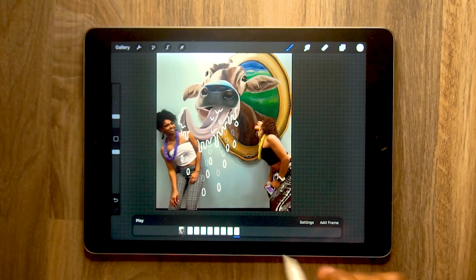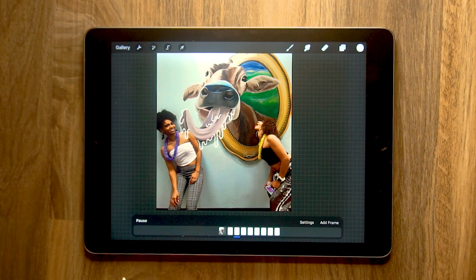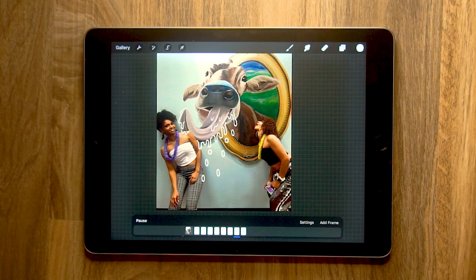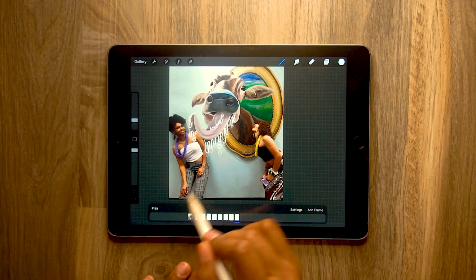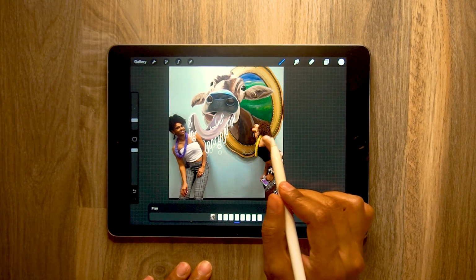Alright, I'm finished drawing in all of my frames, so I'm just going to come down and press play to see how my animation looks so far. I think I'm pretty happy with how this looks. I'm not really sure what I'm going to do with it, but I guess I should probably show you guys how to save this out.